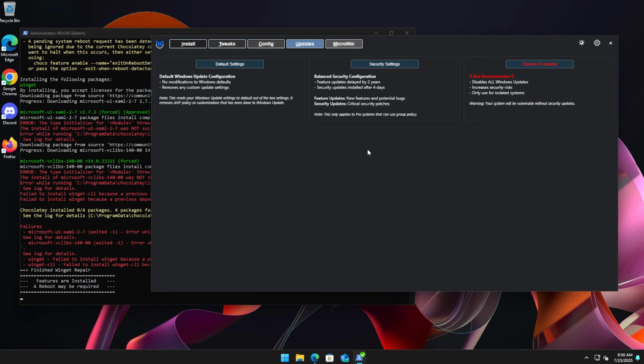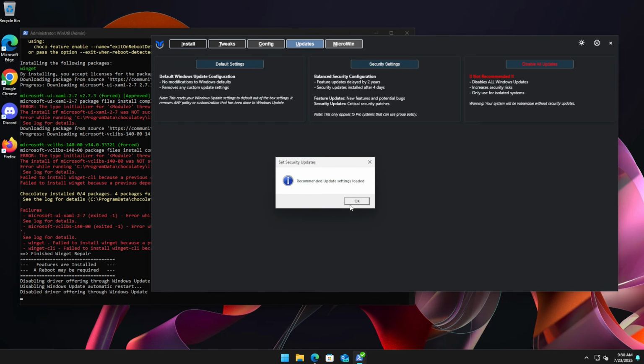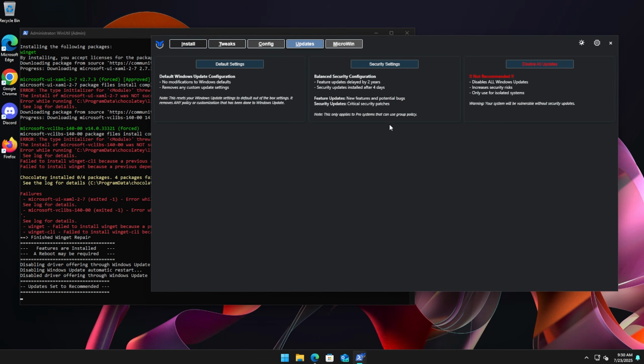Now, there are two other options here. We have disable all updates, which I don't recommend because this is going to break things. It's also going to put you at a higher risk for security issues. But then we also have security settings, and this is going to be the recommended update settings loaded. So you don't have to come up with good update settings. This one is just going to default to you.